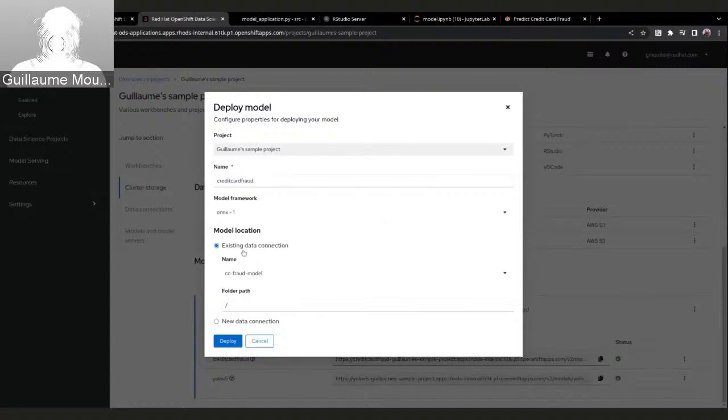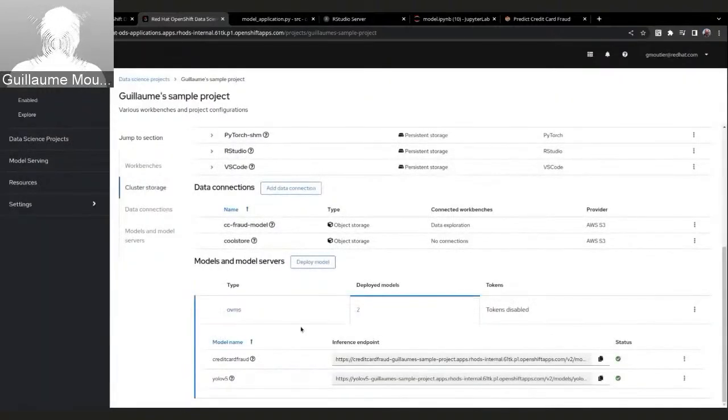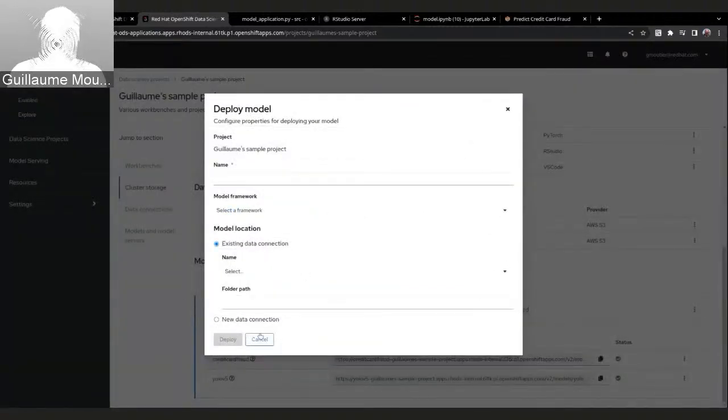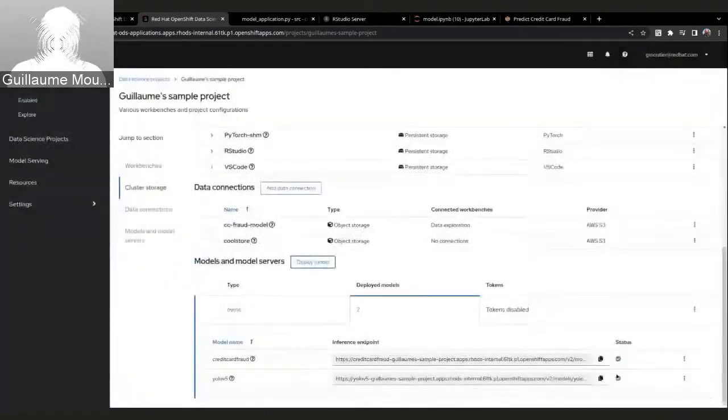And that we use an existing data connection to tell the model server where we have stored this model. So here we are reusing the data connection that we have just seen a few minutes ago, the credit card fraud model, where we have stored the model at the root. Okay, so then again, very easy to serve a model. You just add here. I could deploy another model, entering all this information. Okay, this is the new location where I have stored my model, and bam, you have the model serving, and you have the address on which to connect to it.